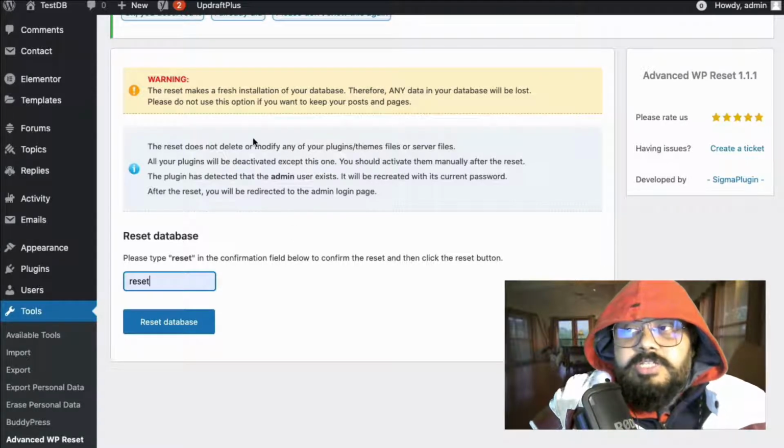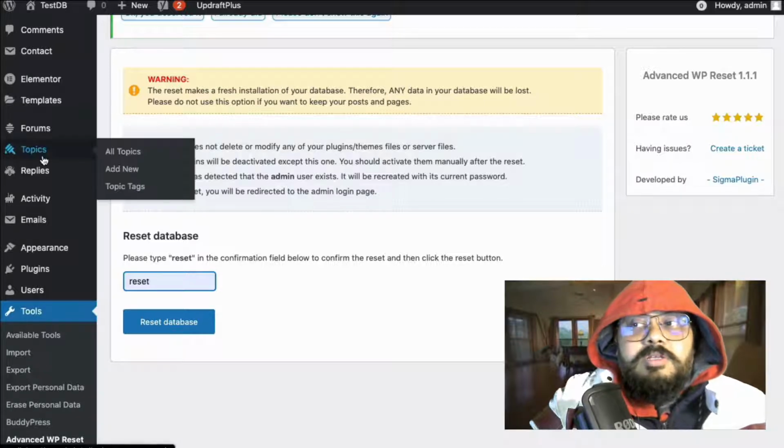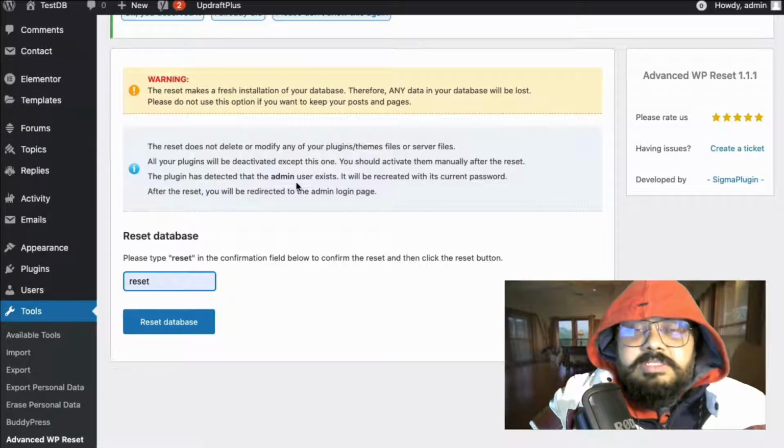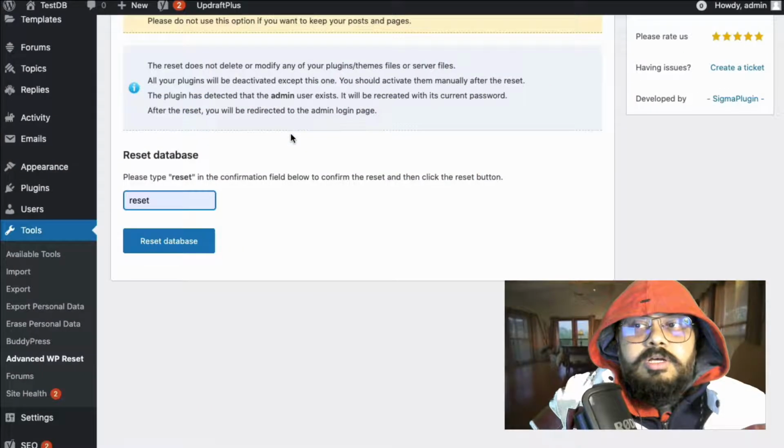My dear friend, there is only one warning. The reset makes a fresh installation of your database. Any data will be lost. So do not use this option if you want to keep your posts and pages. That means the posts and pages will be deleted. So there is no option like WP Reset. Be careful about this plugin. Before doing anything, take a backup.